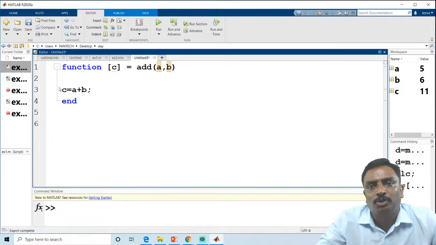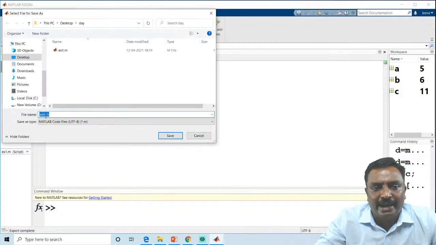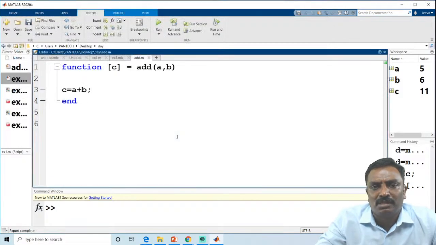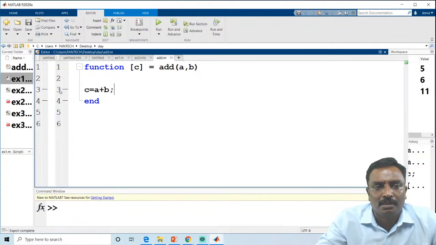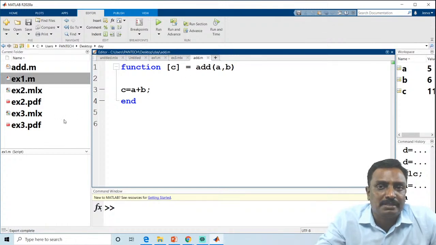When you save the program, the function name and the file name should be the same. You save the program as add.m. You should not save it under some other name like addition or something else. This file name and this function name should be the same. Add of a comma b. I'll go slow. This function name and the file name should be the same.